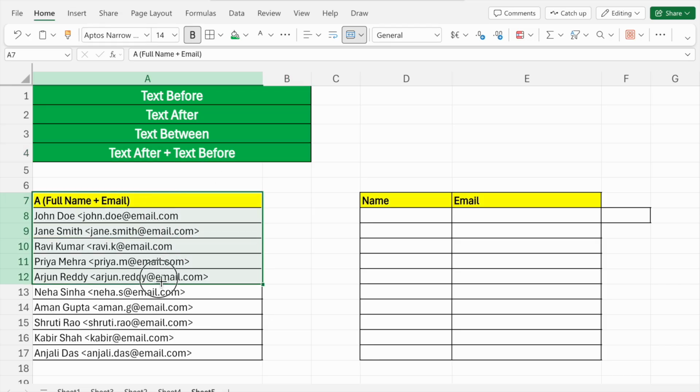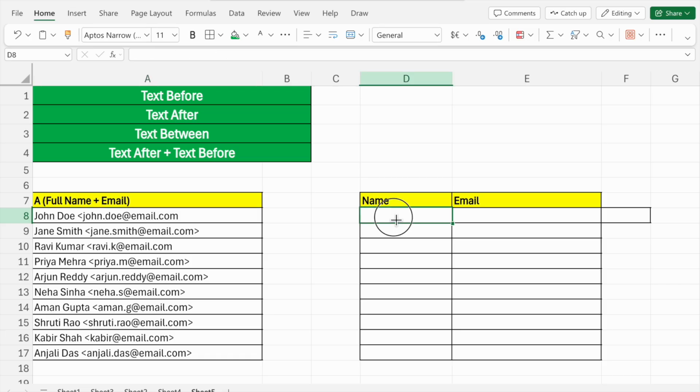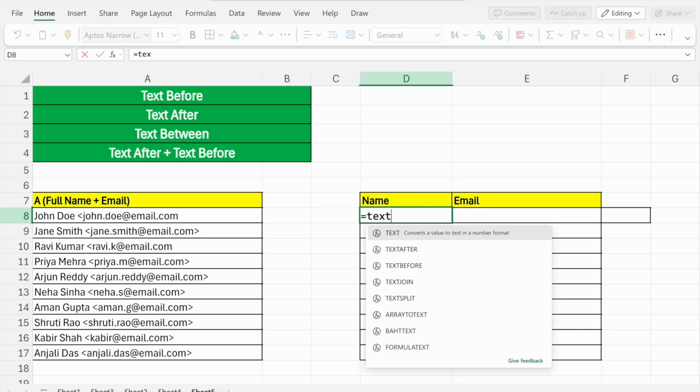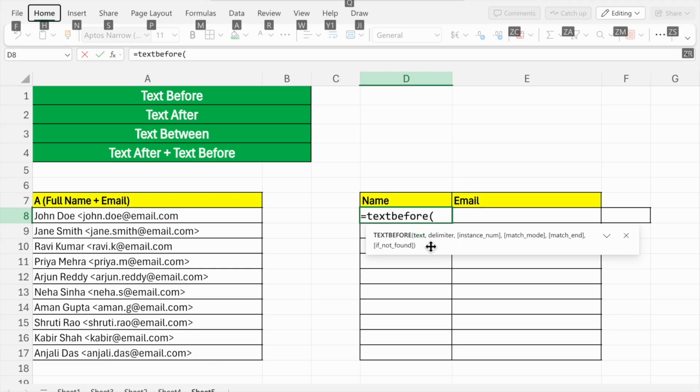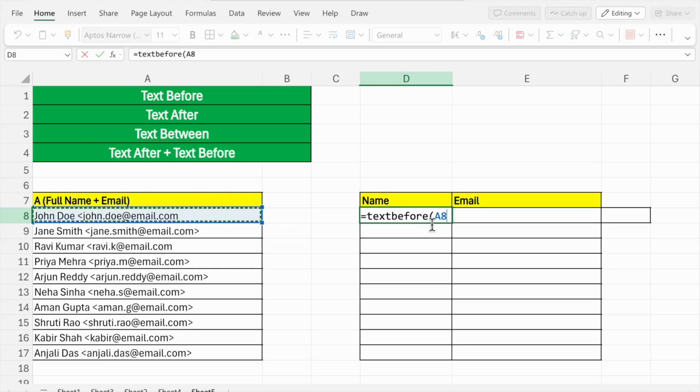Here you will see I have made a table with full name and email. Now I want to extract the name here and the email here. So with the use of these functions I can easily do it. First, you type equals TEXTBEFORE. We will use TEXTBEFORE. Then the bracket will open, and it will ask for text, so you have to select this cell.